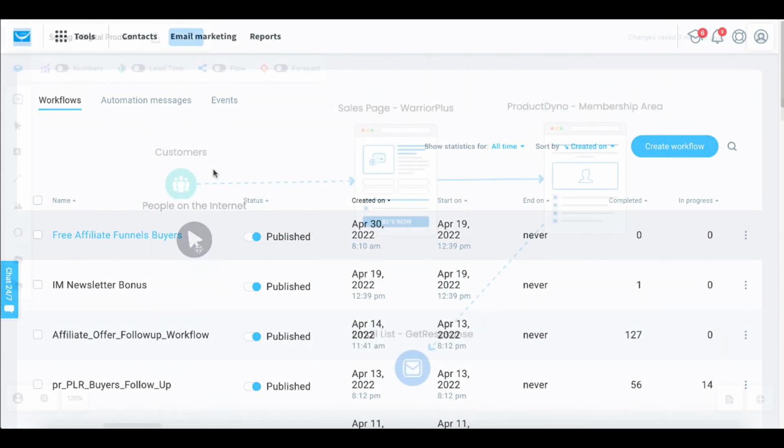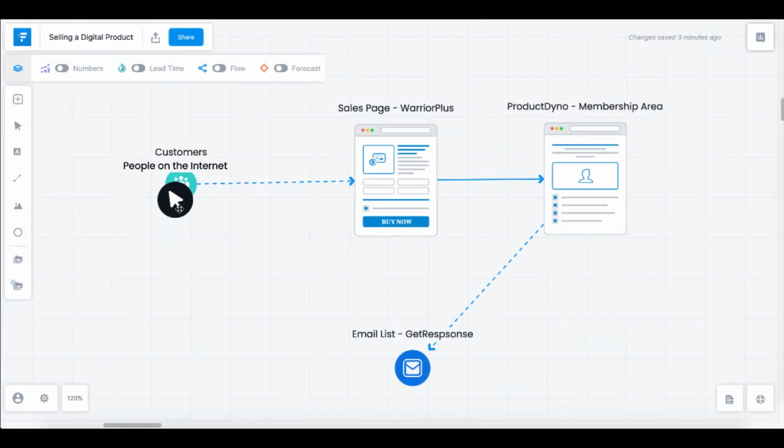So as a vendor, when I find people on the internet that are going to become my customers and they land on my sales page, currently I'm using WarriorPlus for them to click the buy button. Then they come into ProductDyno. They have access to all the products that I sold them inside of their membership area, and then I follow up with them after I add them to my email list on GetResponse.